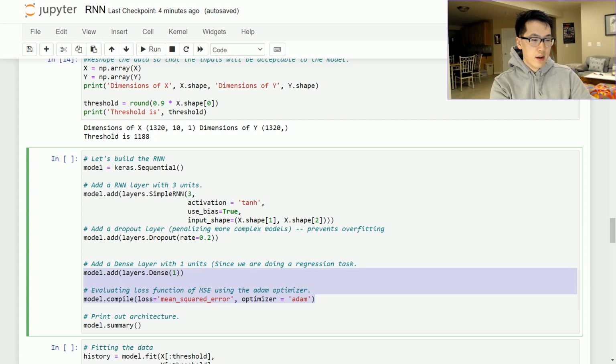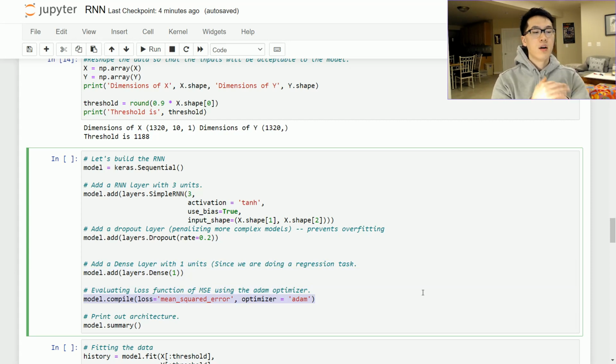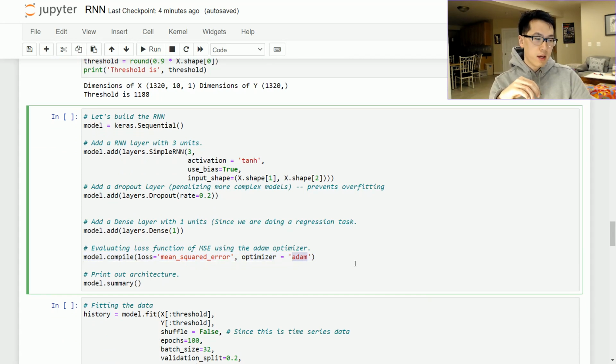One of the more important pieces over here, I'm using the loss function of mean squared error, and I'm using the Adam optimizer. So we don't really have to worry about learning rate, because the Adam optimizer is pretty good. I think it's like default 0.01, so we don't really need to hypertune that.